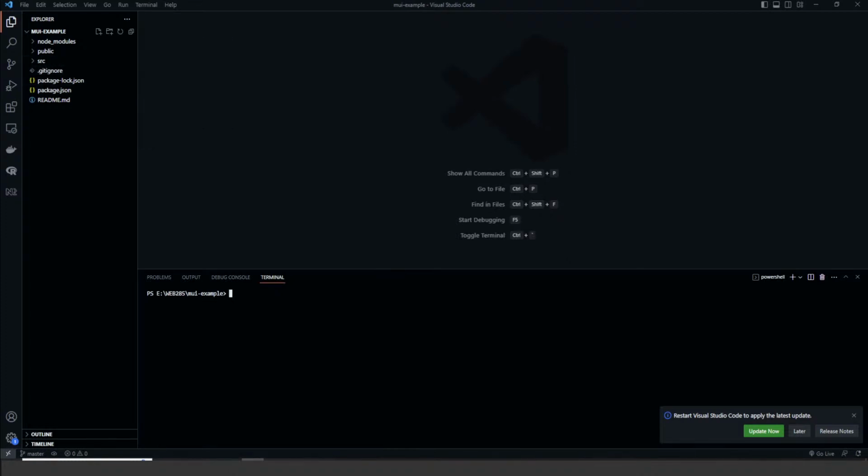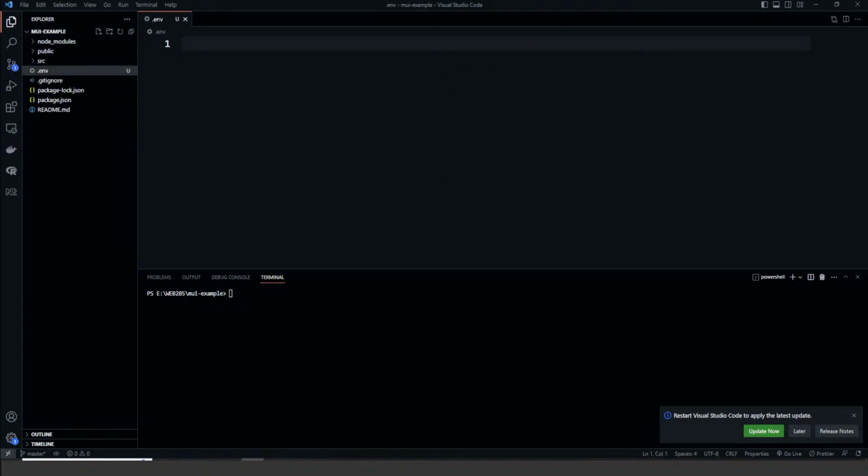While we're working with this here, let's go ahead and create our .env file to disable linting, because that's something that I still haven't figured out why it's not working correctly on my machine. So DISABLE_ESLINT_PLUGIN equals true.